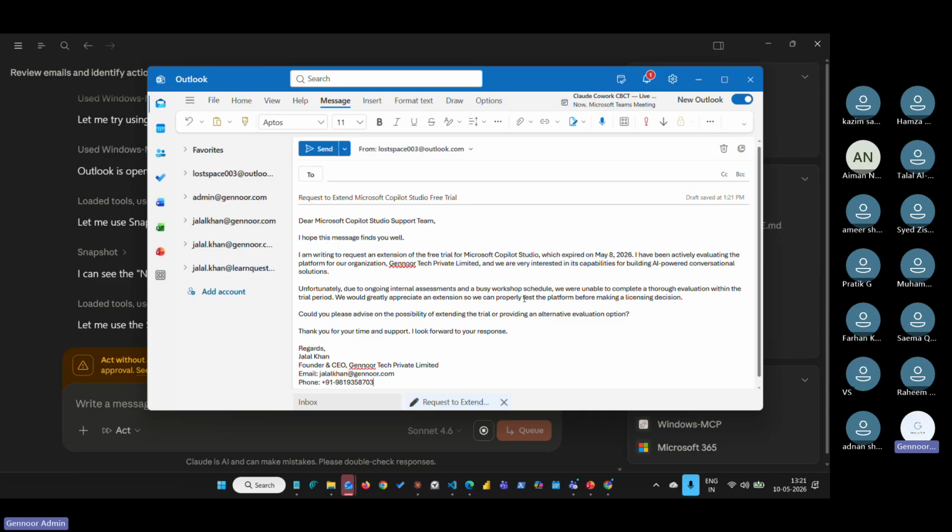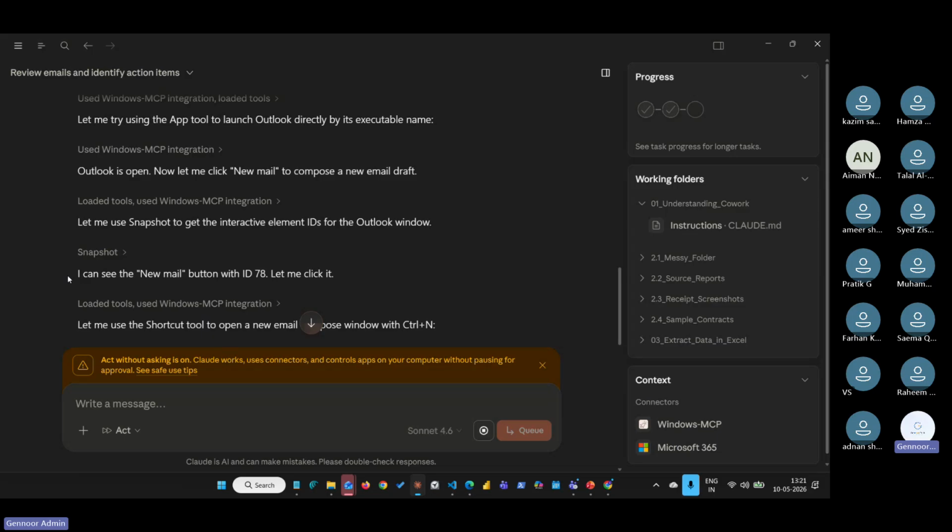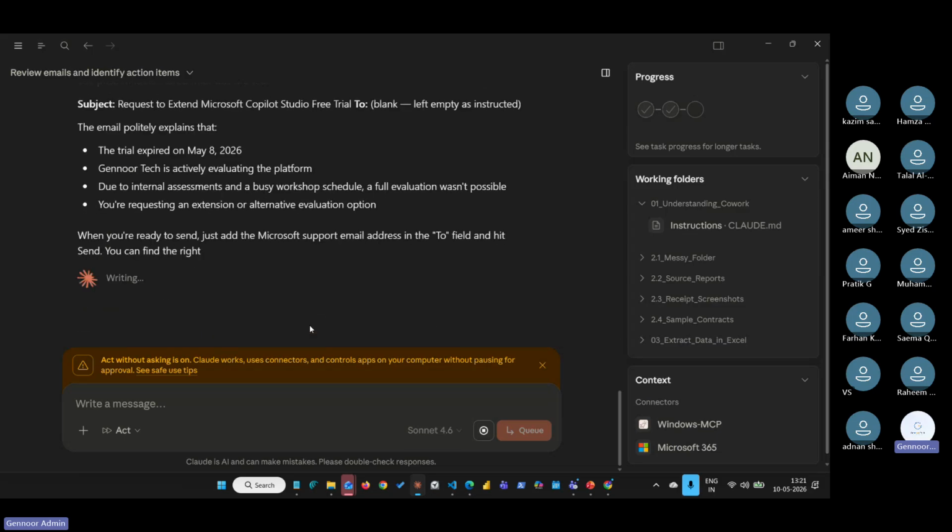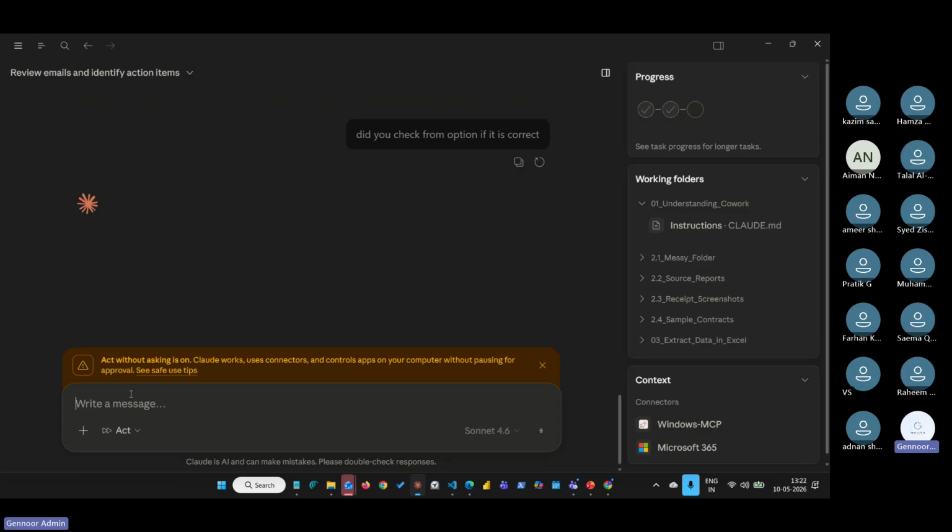It's not going to send, it is just going to save it as a draft. I hope that's okay. In the to field, you need to end. I can say, did you check from? I could have specified at the start itself. Okay, the from option, if it is correct or not.